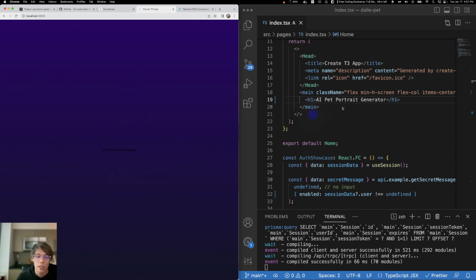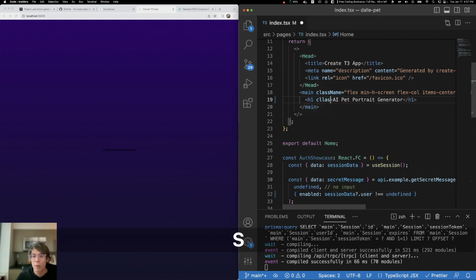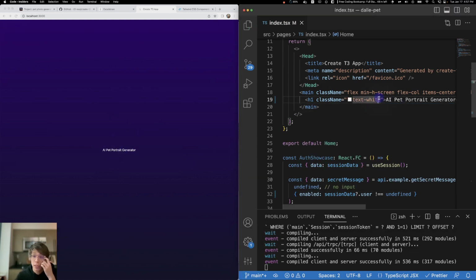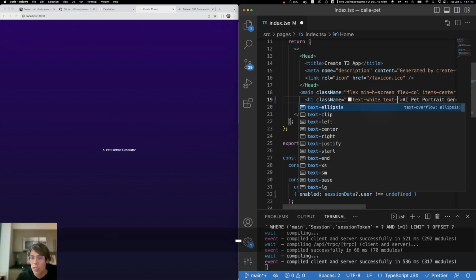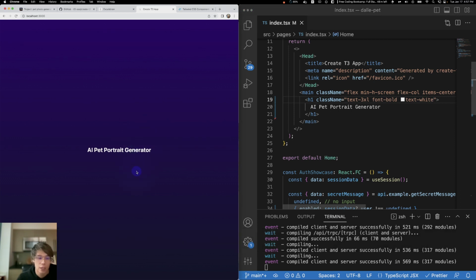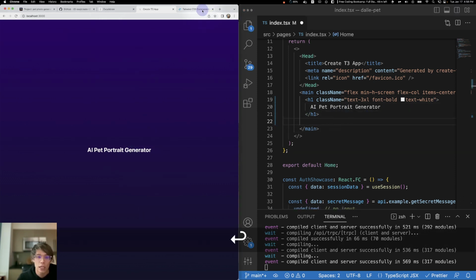The text is dark, so that's why it's not showing up super well. Let's by default make this text white. So className equals text-white. Okay, that's a little better, a little easier to see. Let's make this a lot bigger too, so text-3xl. Let's make it bold as well, so font-bold. Okay, there we go. That's a little better. So we have our text, and then now we need our text area.